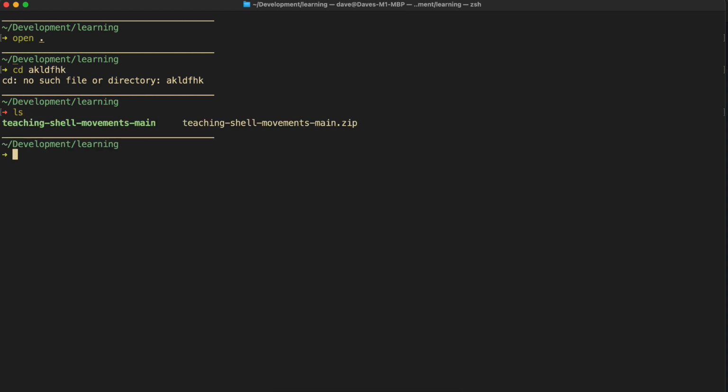But if I hit ls, you'll see that I have two things. My terminal highlights folders as green, so you might see that, and files as just regular white. Okay, so this is a folder. From here we can move into that folder. So into teaching, and again, tab completion for the win, right?